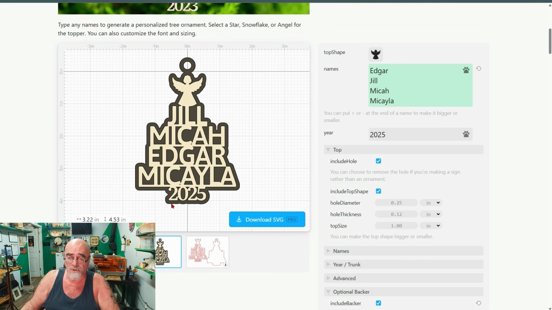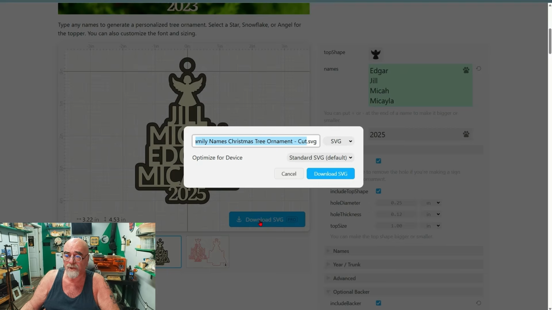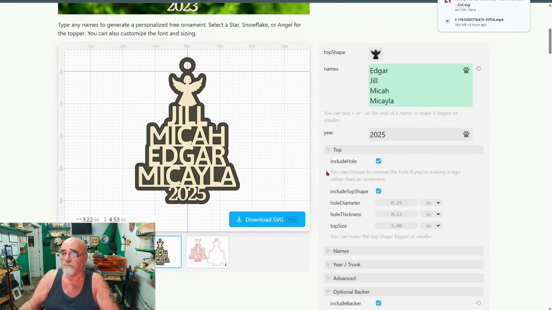Now I could use a trunk for this. I could make this into a stand-up ornament and remove this top part over here, but this is exactly what I want right here. So I'm just going to click on download SVG, and that's good. I'll just hit download, and there we've got that one.